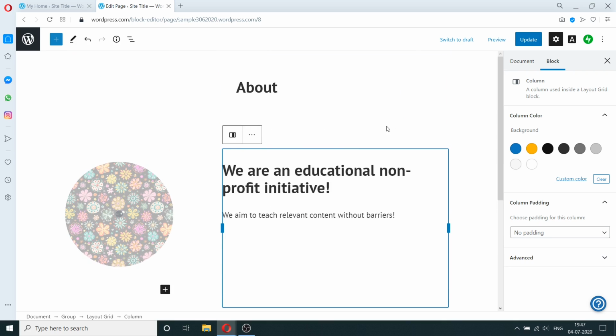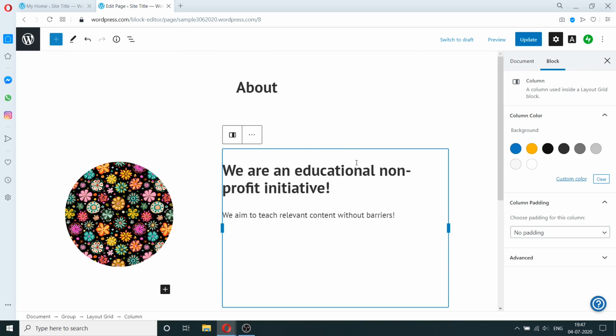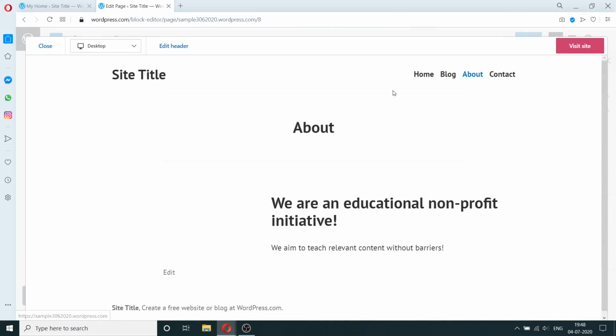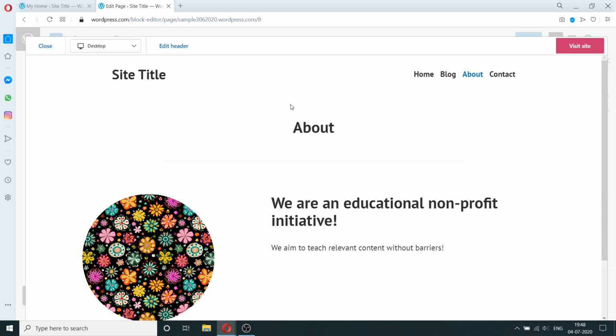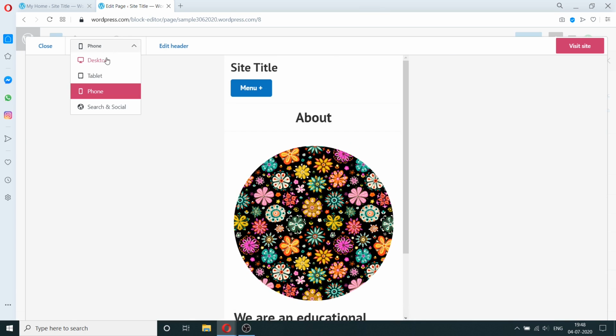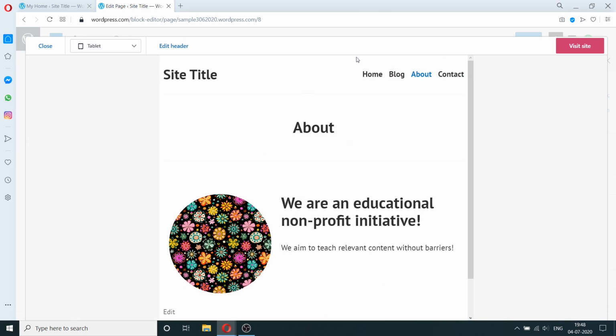Okay, so this looks fine. We can do whatever we want, but I just gave this for an example. I'm going to click on update again. We can even do a preview before updating. So when you do a preview, this is what it looks like. You can see what it looks like on a phone or a tablet. So it's convenient to look at these before you commit.